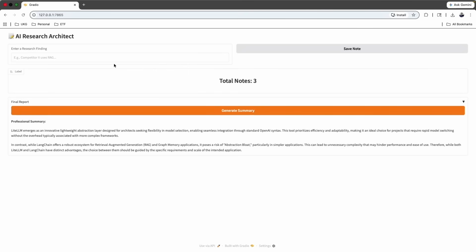Let's suppose I want to add a few more notes over here, right? So I will add a couple more notes. I'm adding: standardizing the OpenAI API format is the most future-proof decision an AI architect can make today. Total notes are 4. And I will add another note. I'm saying: Gradio Blocks API is the fastest way to build stateful, event-driven UI for stakeholder validation. Save it. Total 5 notes.